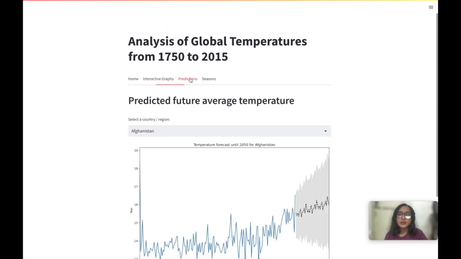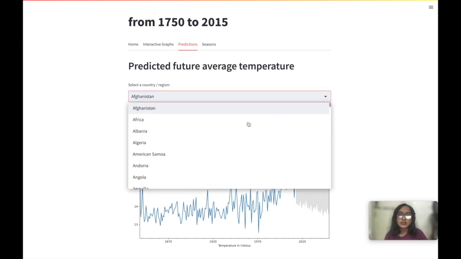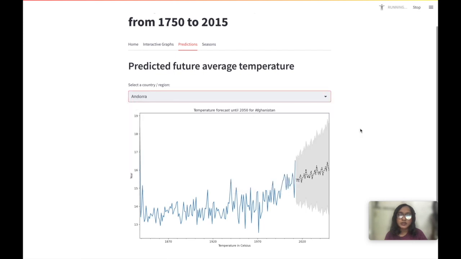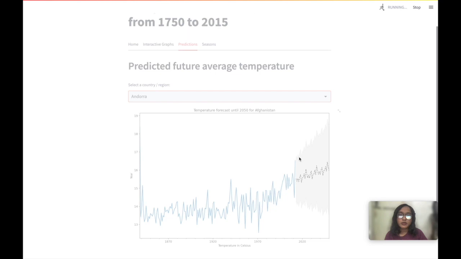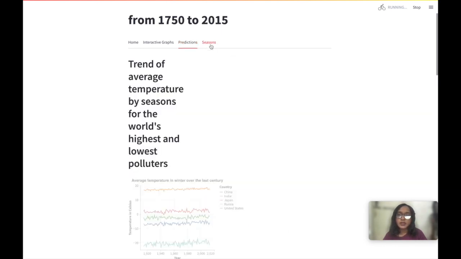In the next tab here under predictions, the user can select a country they want to predict the temperatures for until 2050. We have one last tab that allows us to analyze the way seasons have been changing for the world's highest and lowest polluters. I will move to that as soon as this finishes rendering. Yeah, this is the temperature forecast for Andorra.